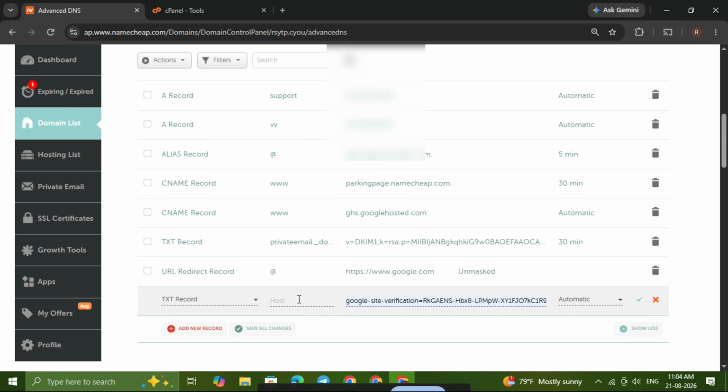If your provider asks for a subdomain instead, then type the subdomain name there exactly as instructed. For example, some services may ask for something like mail or verify, depending on what you're connecting.